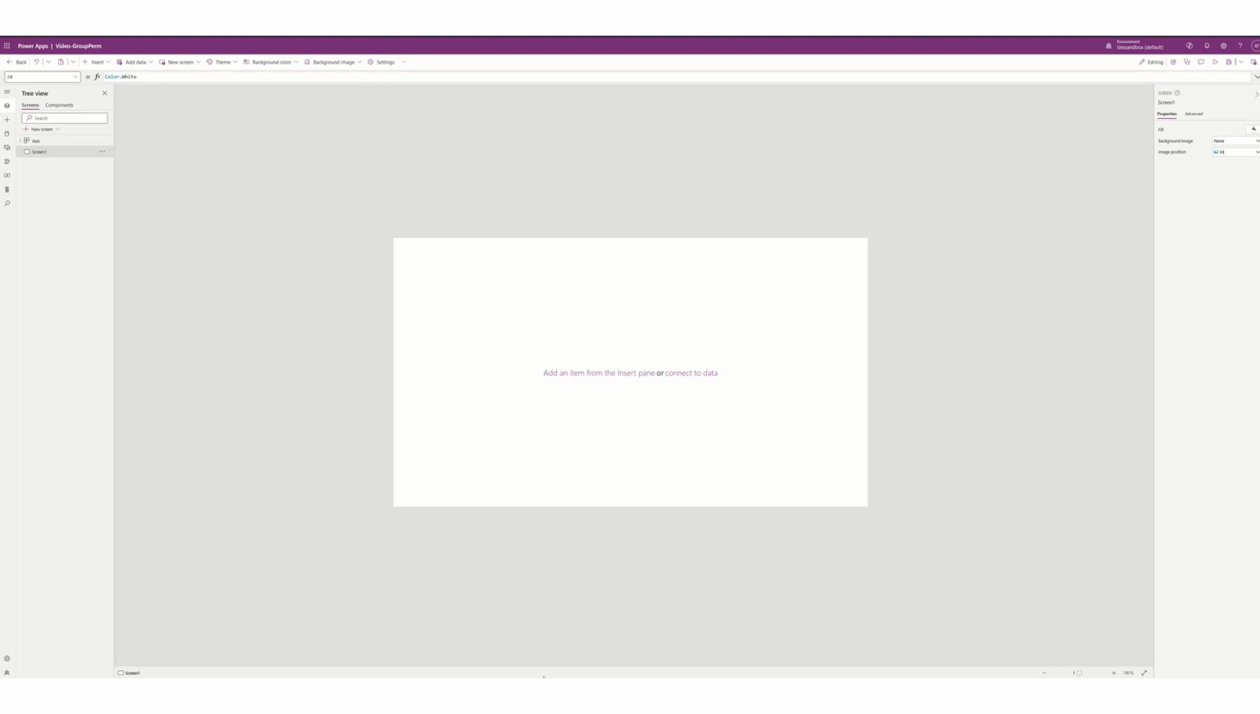Now, of course, the first thing we're going to do is put a label to go across the top, like our banner. So first thing I'm going to do is rename my screen. I'll call it main. And then we're going to insert a label right here. Take it across the screen.